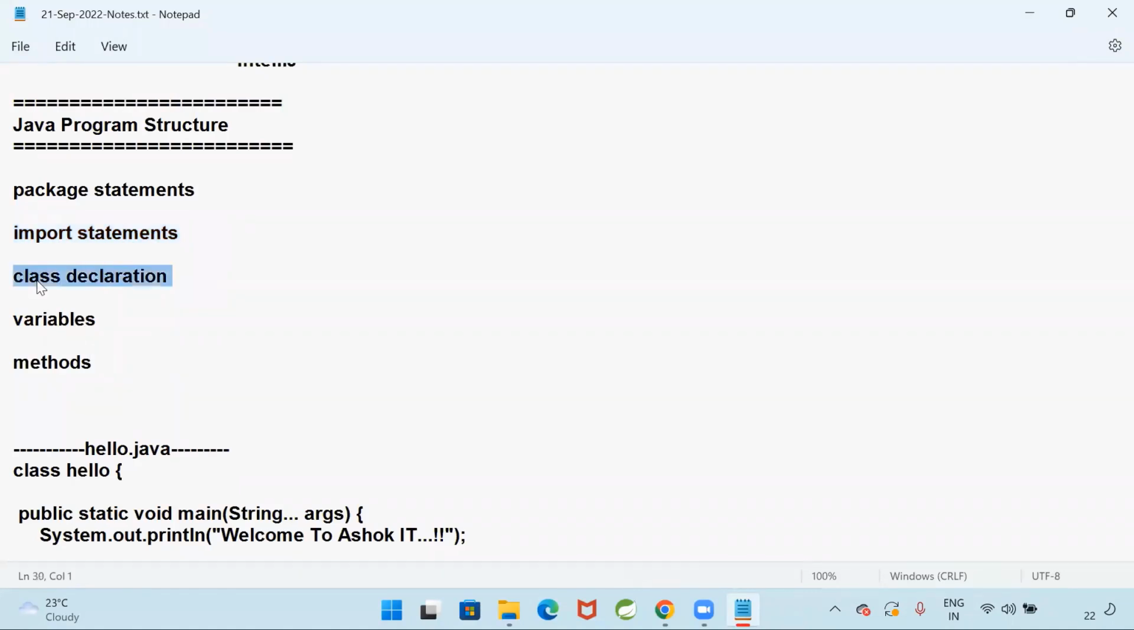Next, the class declaration will be available. A class is nothing but imagination. It is nothing but a plan. Class is a blueprint. In Java, everything we are going to represent as a class. Whatever you want to do, you have to do that in the class only. Inside the class, we can write variables and methods.